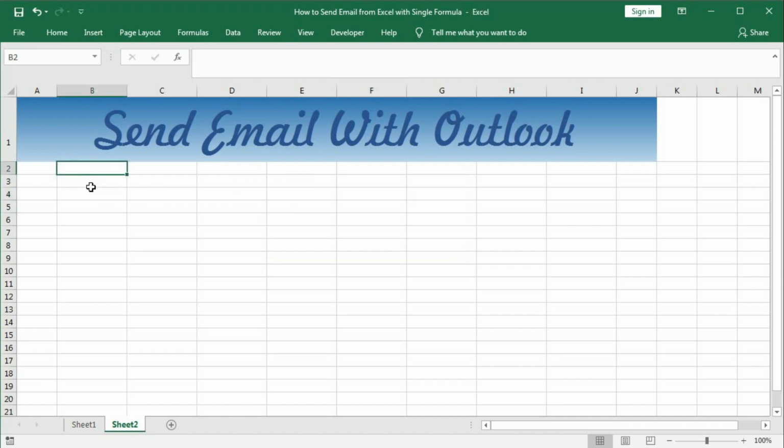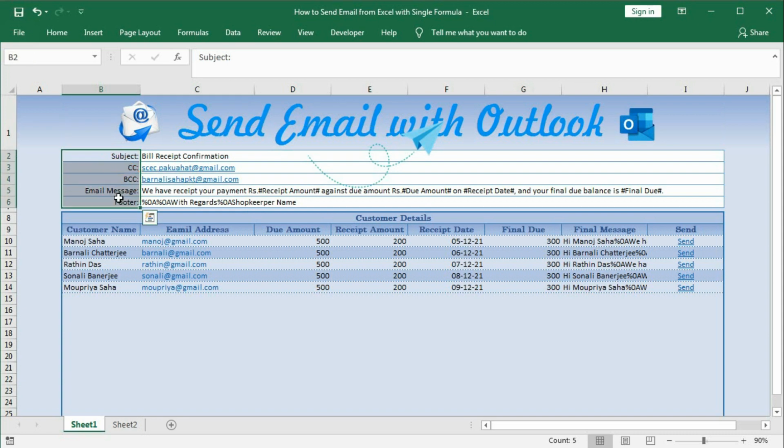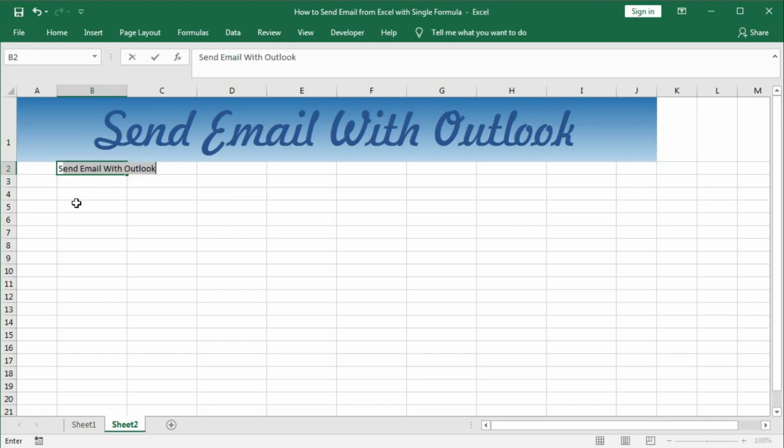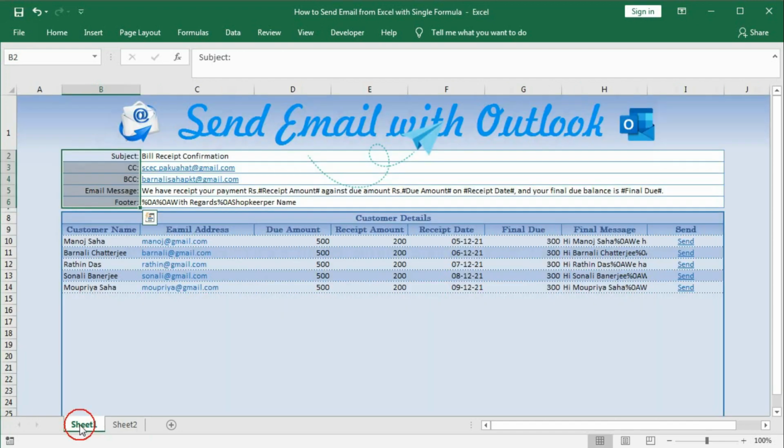And now here we will create these headings: subject, CC, BCC, email message and footer. Okay, and we will also create these fields.